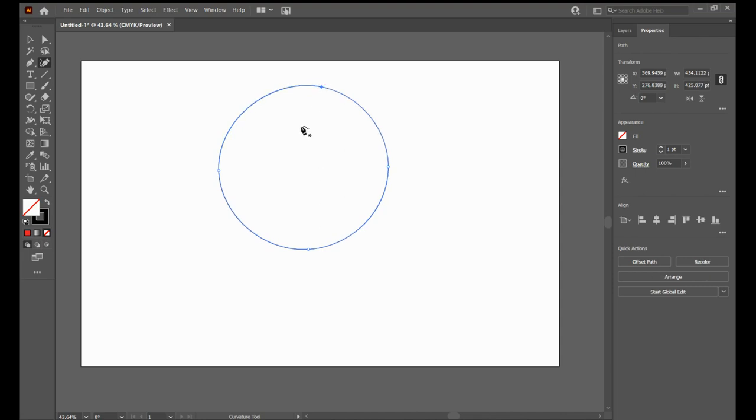Now, like the pen tool, I can hover over points. As you can see, I can click and I can move them. I don't have to come back into my direct selection tool. I can go right to the point itself and move it wherever I want to, and I can fine tune it as I'm working.